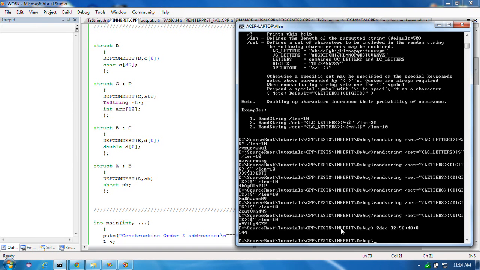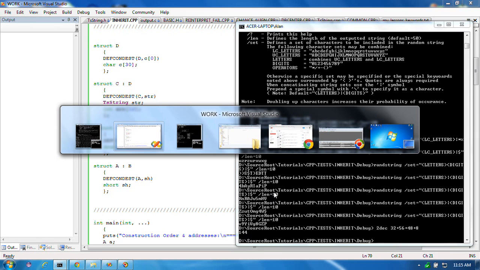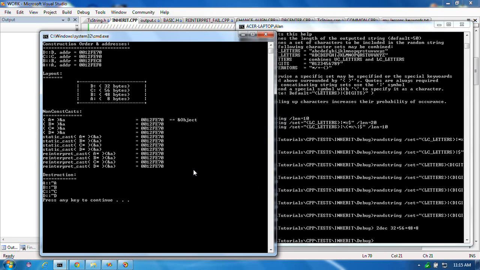And before it was 118 or 112 or something. Anyway, now I'm printing out, there are various ways to cast things in C++.